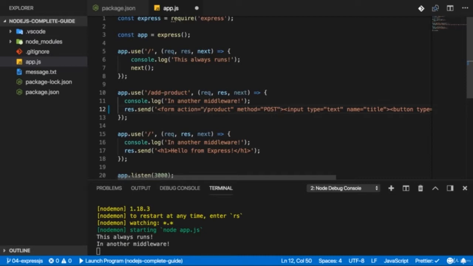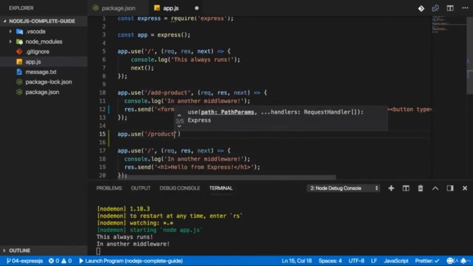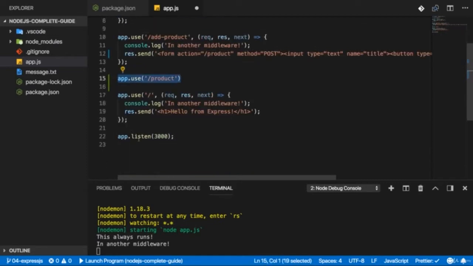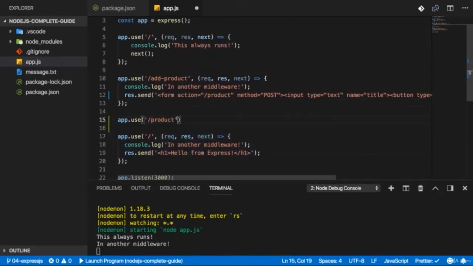And now we need a route or a middleware that handles requests to product. So we can add app.use slash product. Now, the important part here is we can place that prior or after this middleware. They won't clash because they have nothing in common regarding the path. They have product in common, but slash add-product is different to slash product. It just has to come before this one, because otherwise this would execute prior to that. So this position here looks all right.